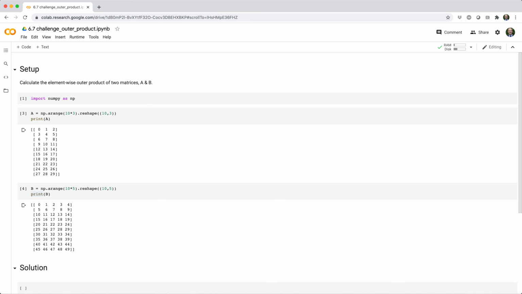Calculate the element-wise outer product of two matrices A and B. So the result should be a 10 by 3 by 5 array, where the first submatrix should look like this, because it's the outer product of the first row in A with the first row in B.